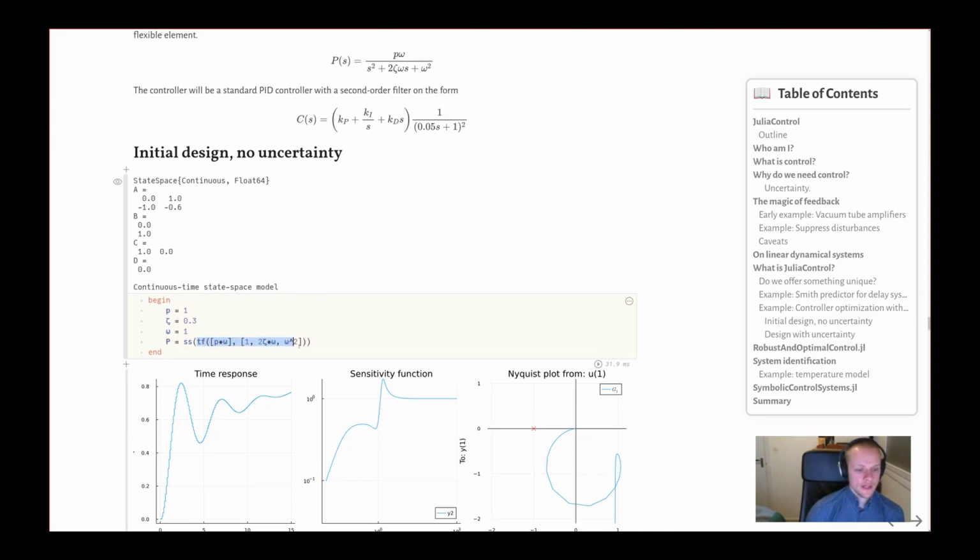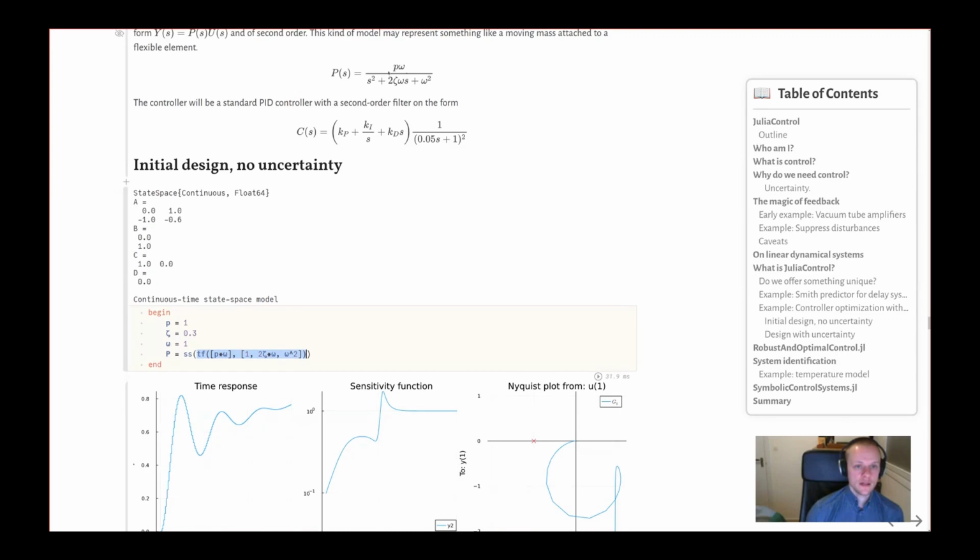Then we create the transfer function. We create this function here. And I immediately convert it to a state-space system. And the reason I like to convert everything to state-space systems is because a transfer function is a rational function of 2 polynomials. And polynomials of high order are very poor from a numerical perspective. So it's good usually if you can to convert them to state-space systems.